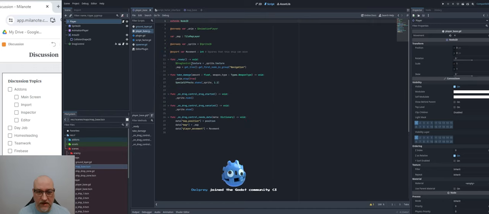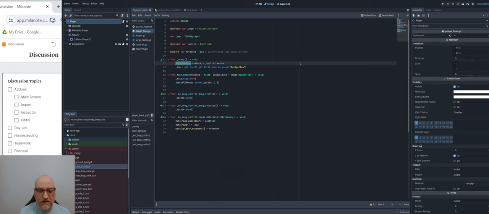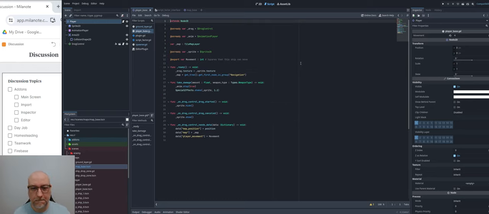I'll take my drag control and do the same. Drag control, again, is another part of the library that I have out there. It's not a library, that's more of just a couple of scripts. And I'll say to variable and we'll name this drag.